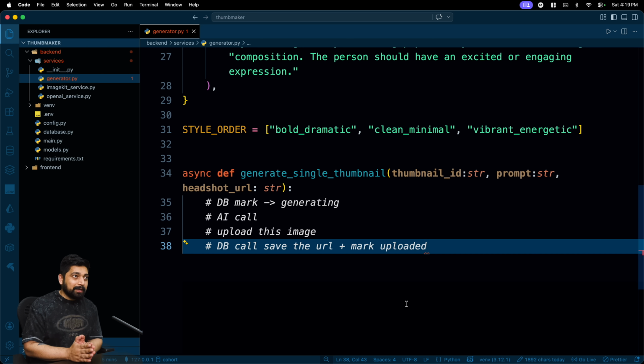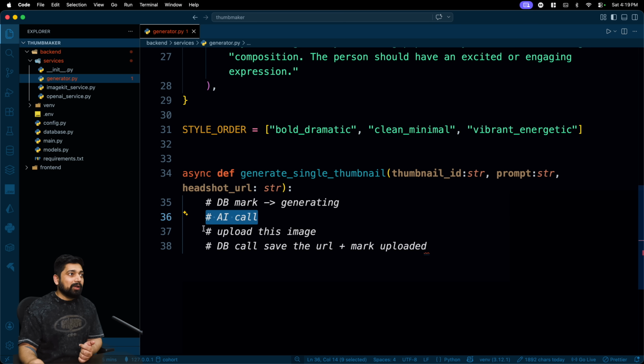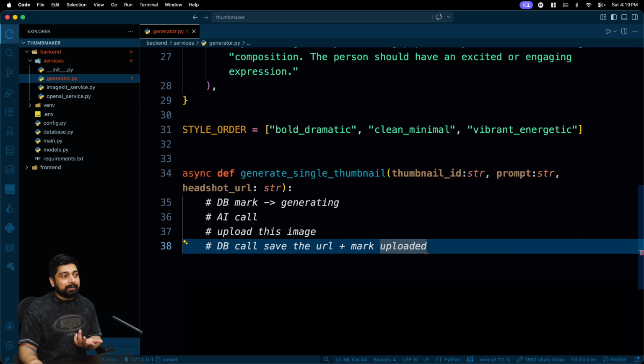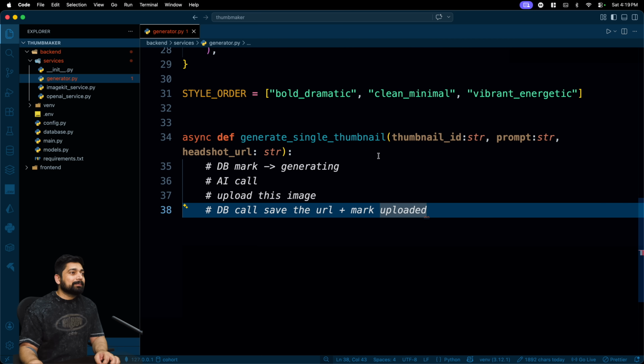So again, reminding you, repeating this again, get the ID. So this is the thumbnail ID we will extract from the DB itself. Then we simply go ahead and do the AI call. We'll upload this image in the image service, and then we do again a DB call to mark this URL and everything. This should be very simple or very familiar.